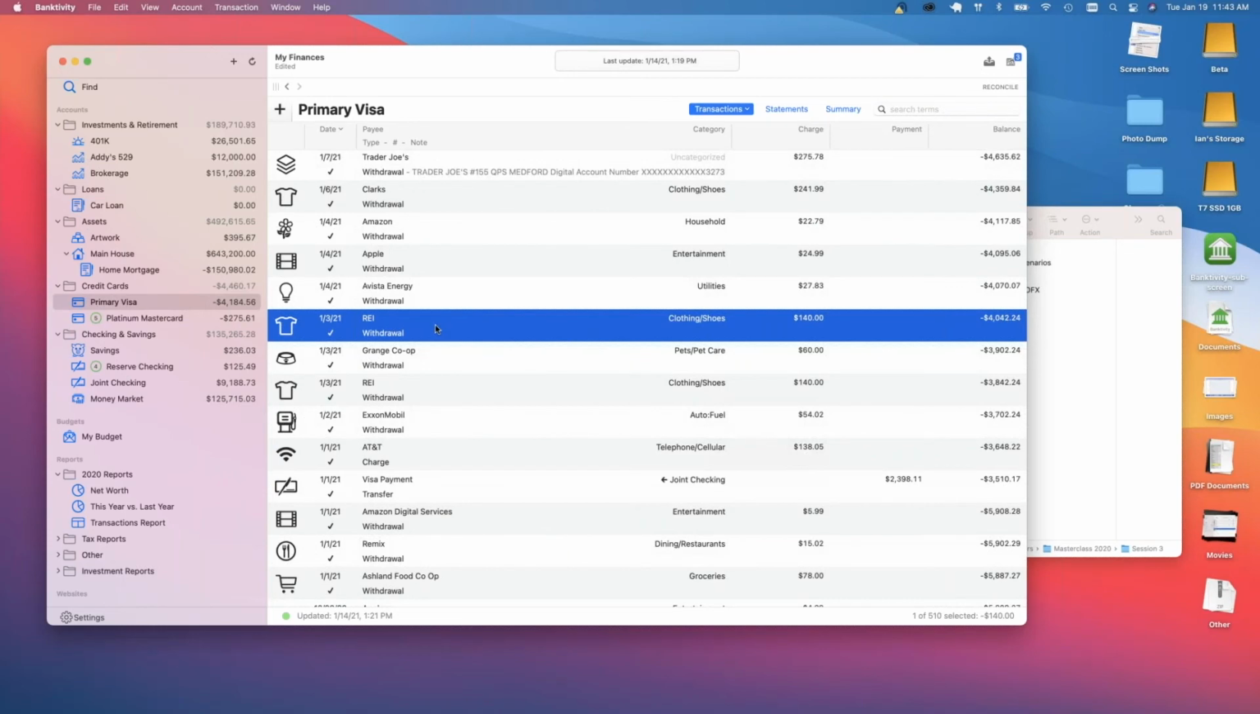We are actually working on a feature right now that'll be coming out in the next little while, where you can just drag and drop a transaction from one account to another, and it'll just move it to that account.